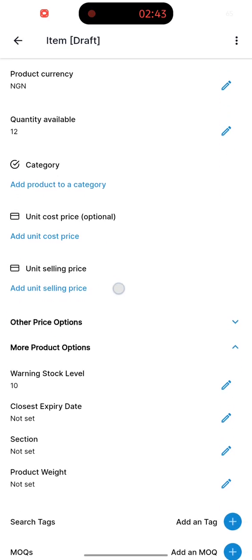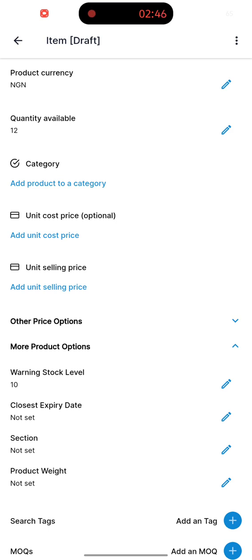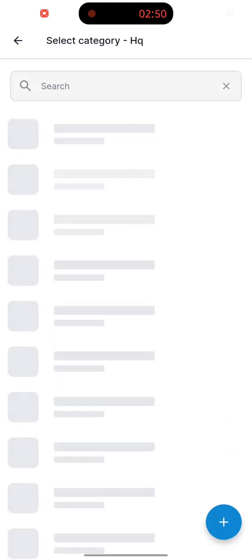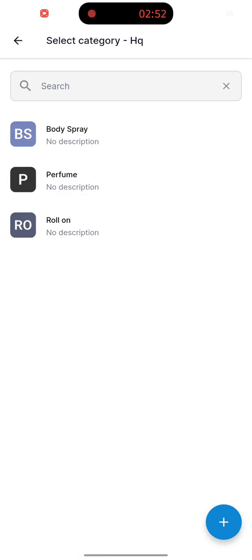After that, we move on to the category. Add products to a category. You click on that. As you can see here, we have some pre-existing categories. If it doesn't suit what you want, you click on the plus icon at the bottom right to add your new category.